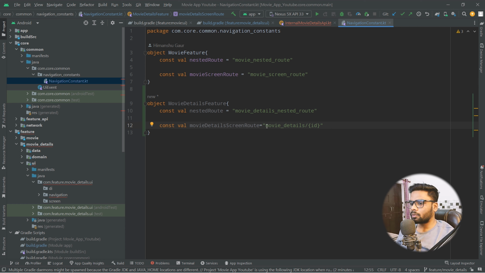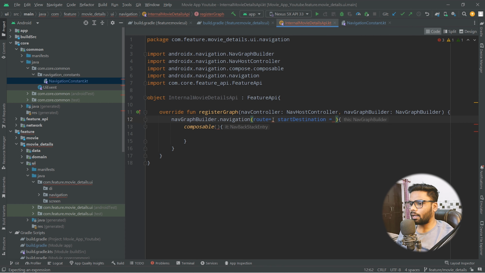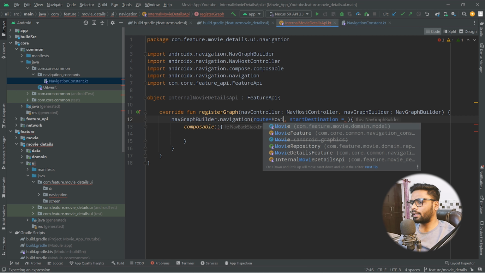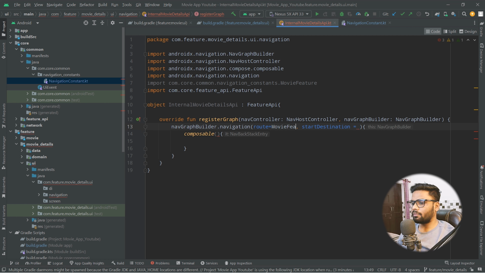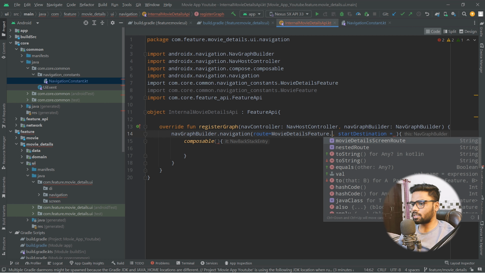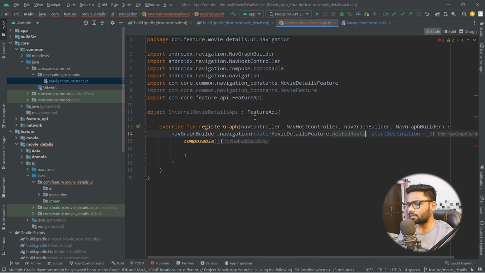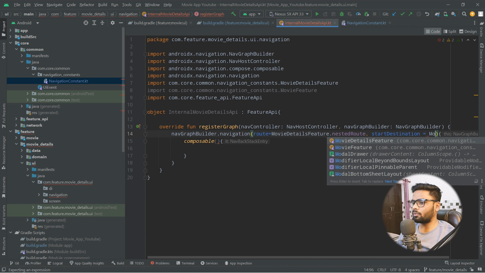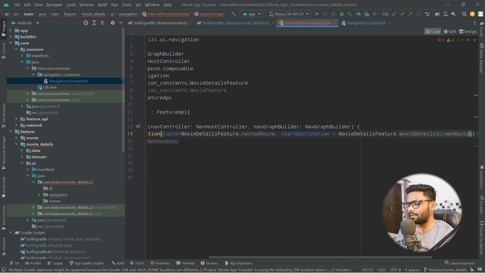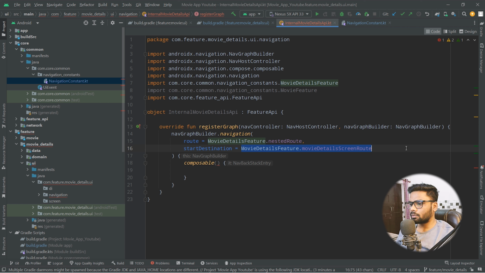Okay, so in order to use this, go back to your internal movie details API, and here first I wanna use my movie, not movie feature, it's movie detail feature, and within this we have our movie details nested route. So pass our nested route, and the start destination would be movie detail screen route. Okay, so copy this, paste in our composable, and within this we have to pass our screen which we want to render when the route is movie detail screen route.